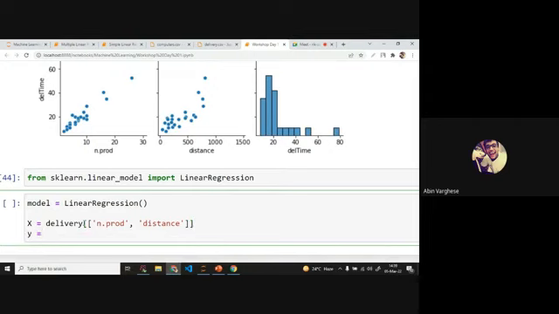Now the target variable is always going to be one. So that is why there is no need to have two lists enclosed, like two nested lists. There's no need for that. So you could simply say del time.